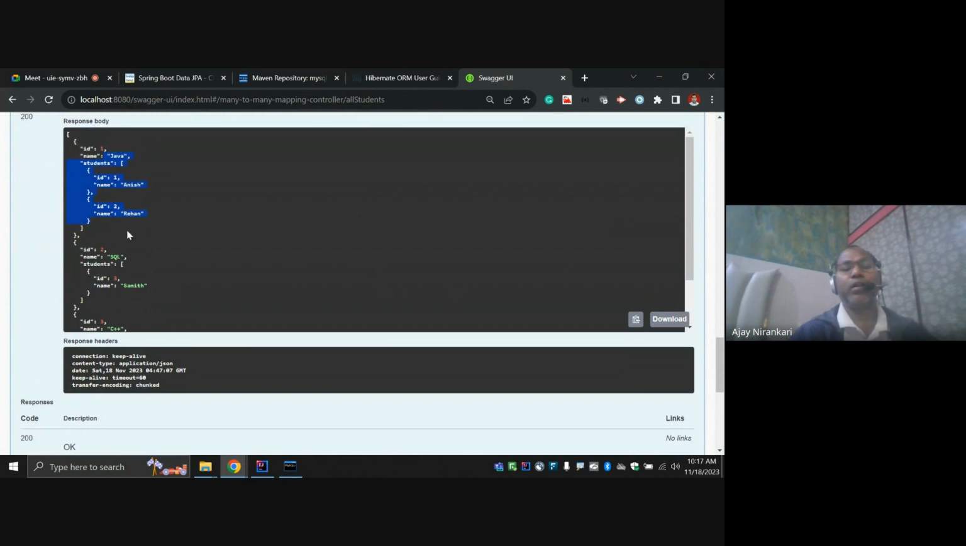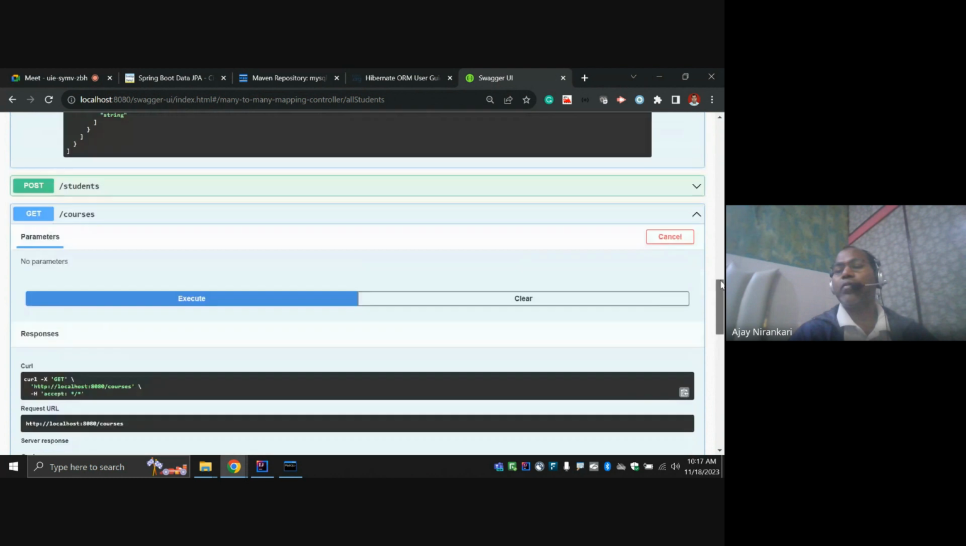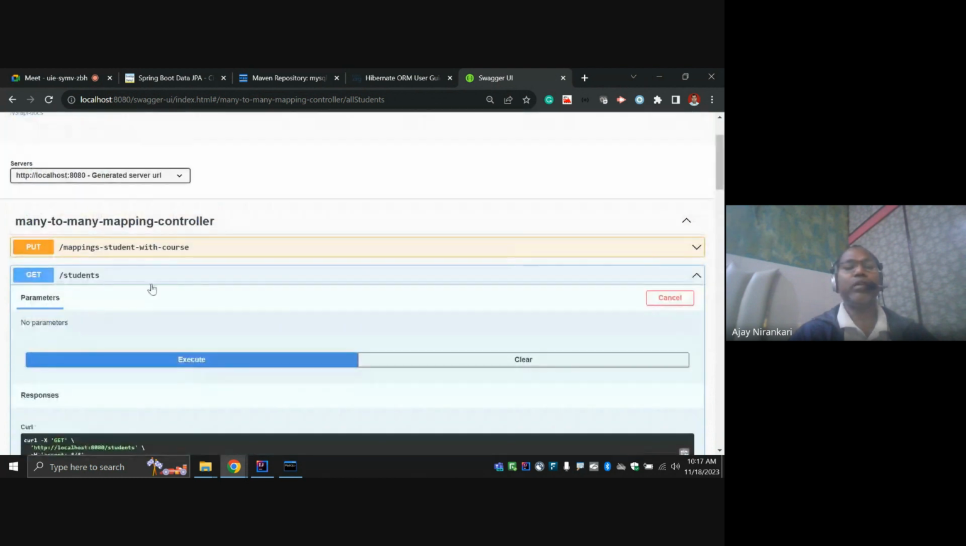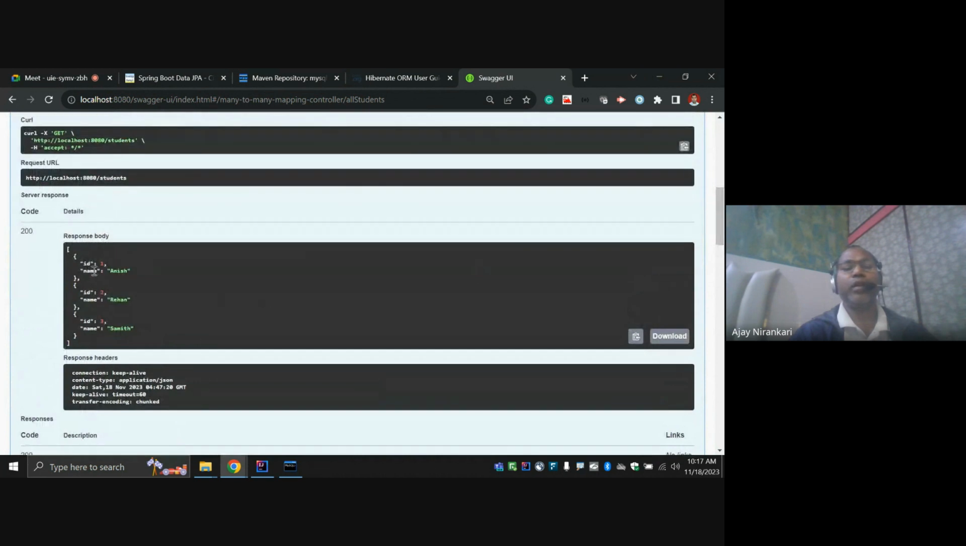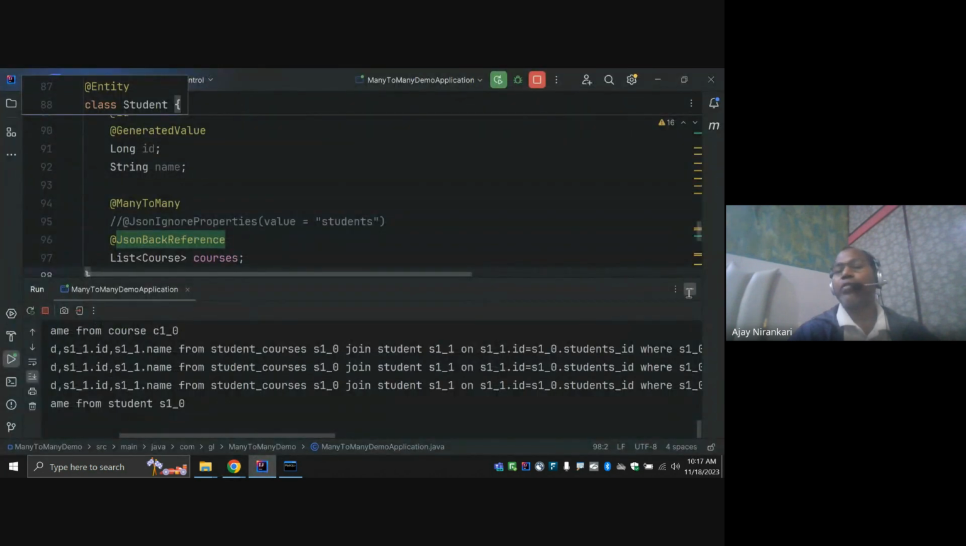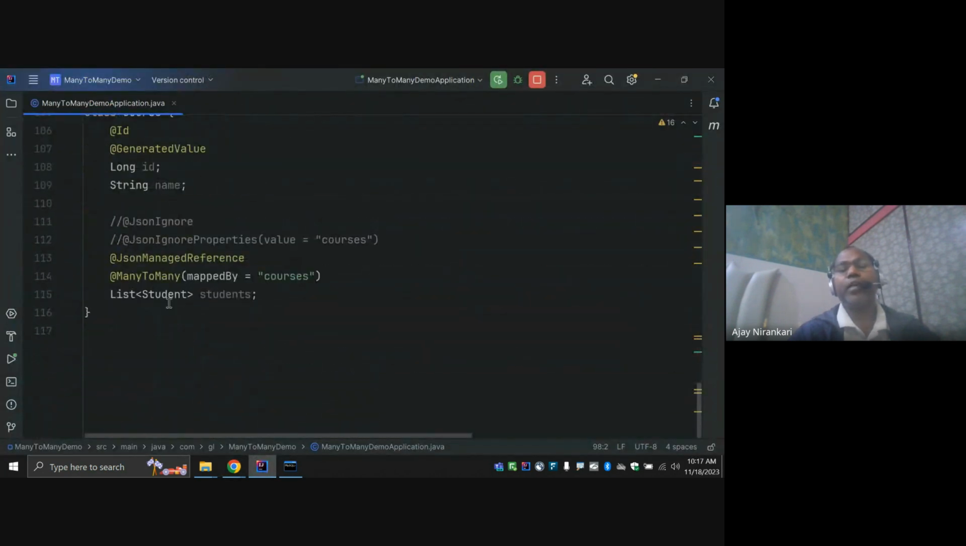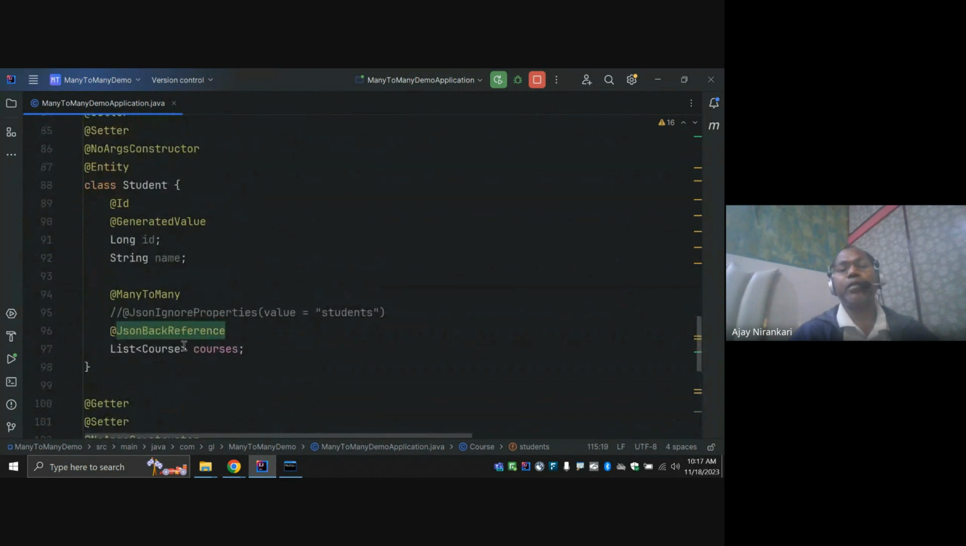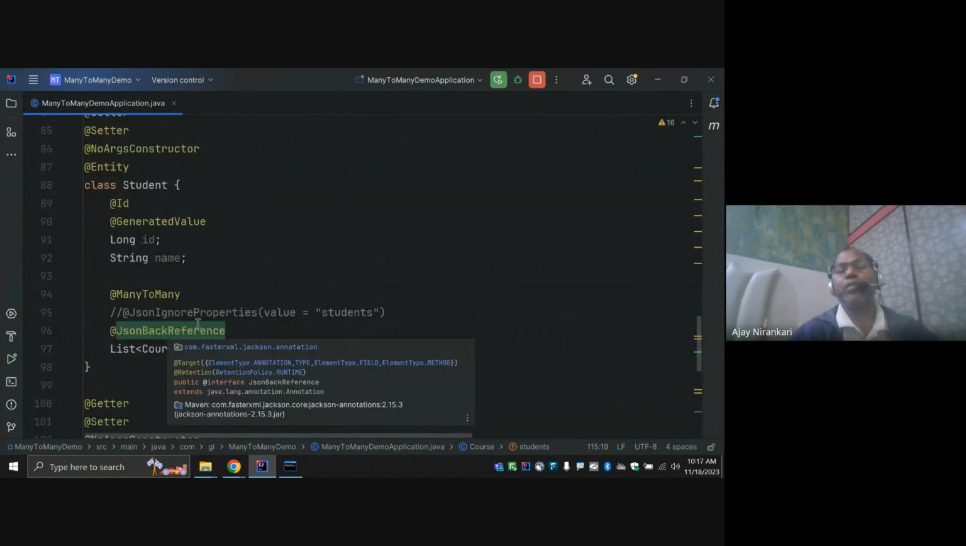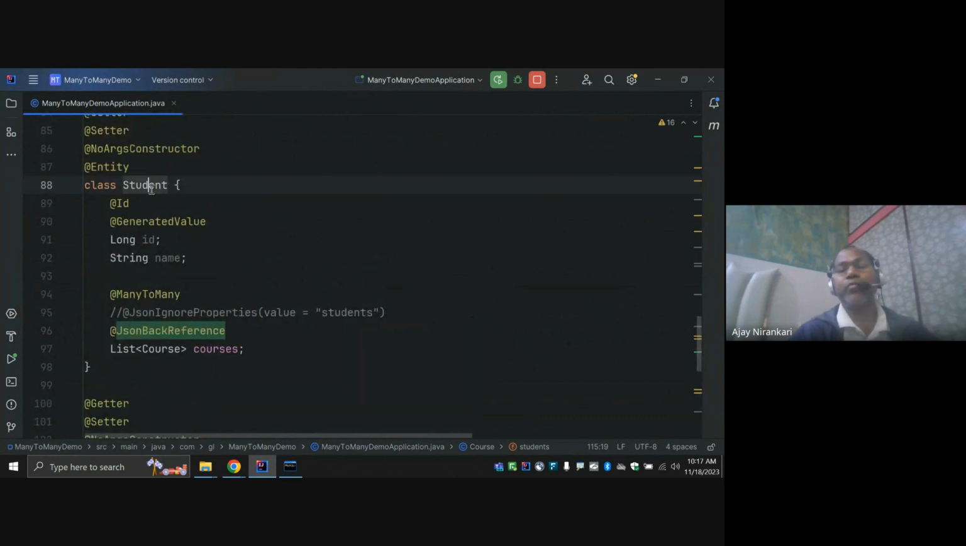This is our student and course, and similarly go to the student. This is the student, and check the student. This student is also getting the name. Notice here I am not getting the subjects we are studying. So for the side you want displayed, you have to write the managed reference. Managed means they display this, back means they do not display. You just reverse them.